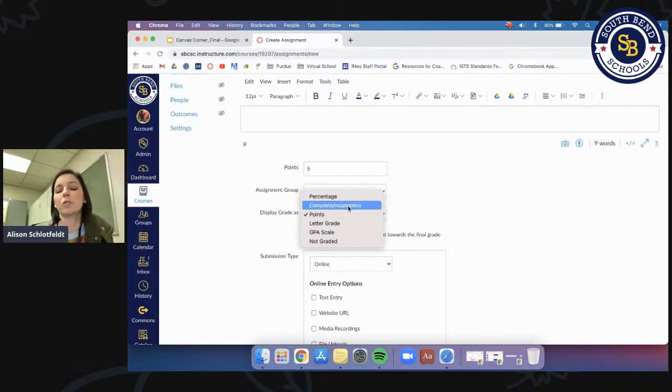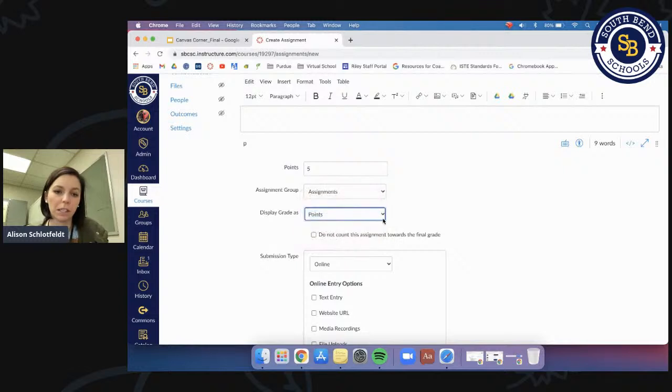Do you want it to be a percentage? Do you want it to be complete, incomplete, or points, a letter grade? Do you not want it graded, right? Sometimes we just want a quick check-in or a check for understanding that we may not want graded. So we'll leave it at points.